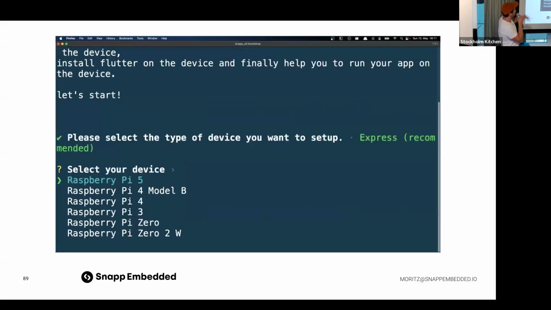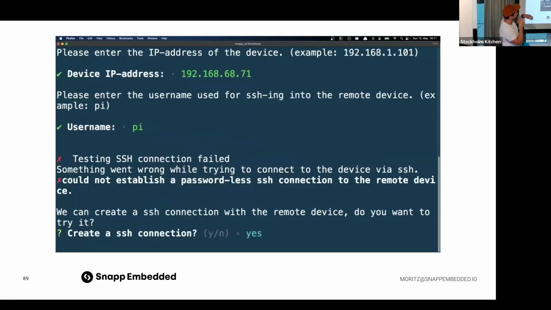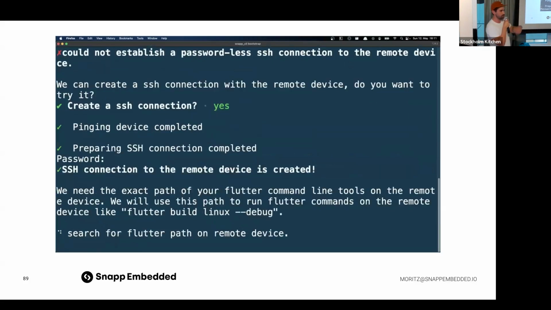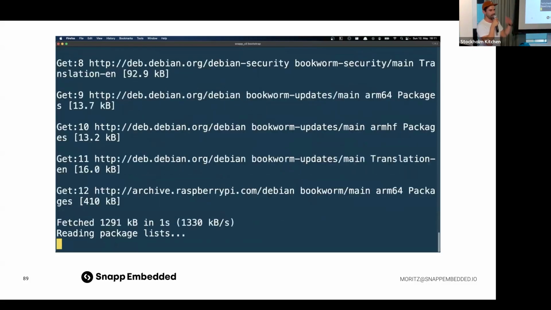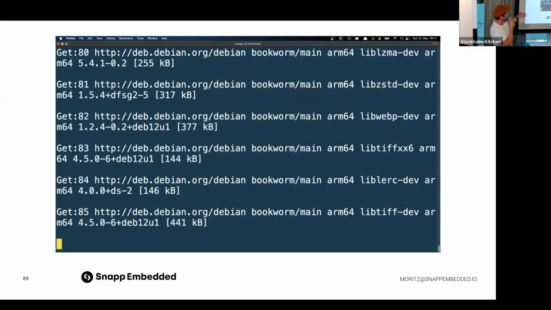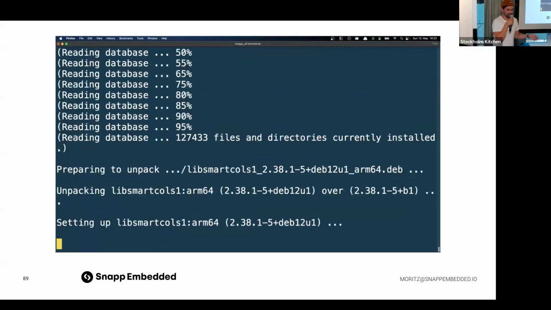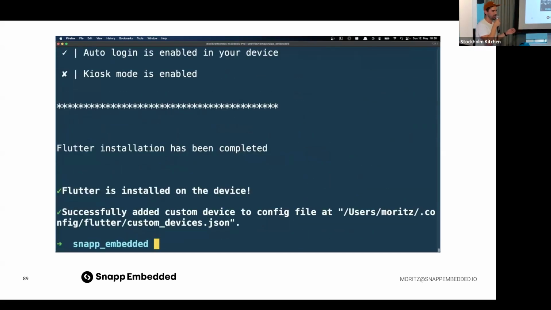So you can use Snapp CLI. You use the bootstrap command. You run and enter the IP of your Raspberry Pi in there. And it automatically connects to the Raspberry Pi through Wi-Fi and installs Flutter, sets it up as a remote debugging device, does everything for you. And yeah, as you can see, that's as easy as you can install your Flutter on an embedded device.